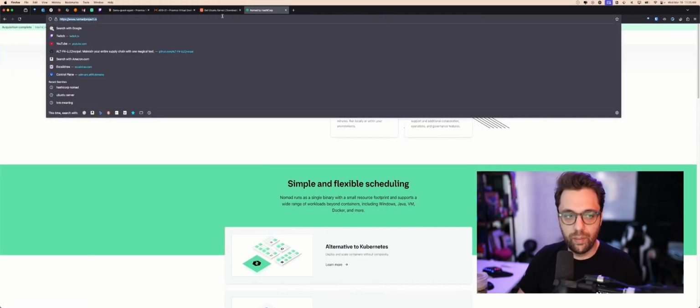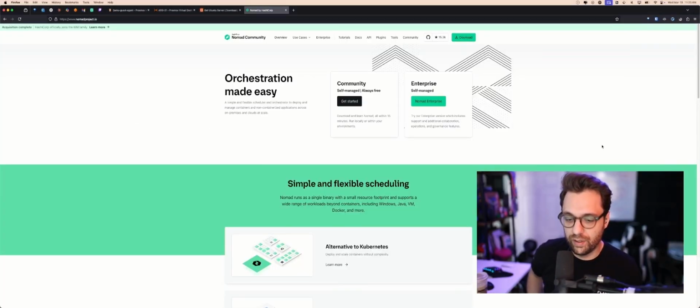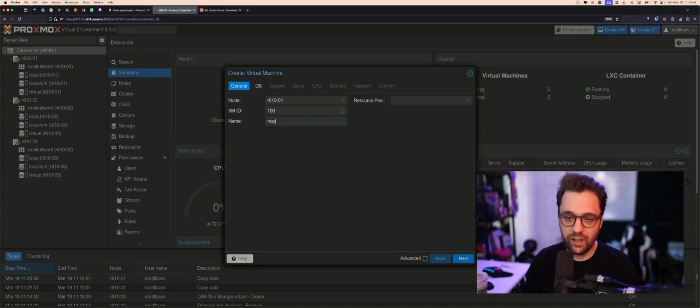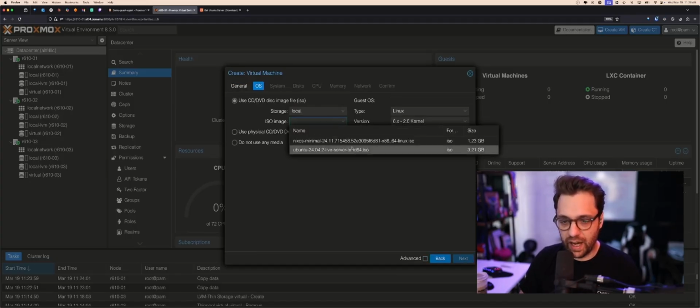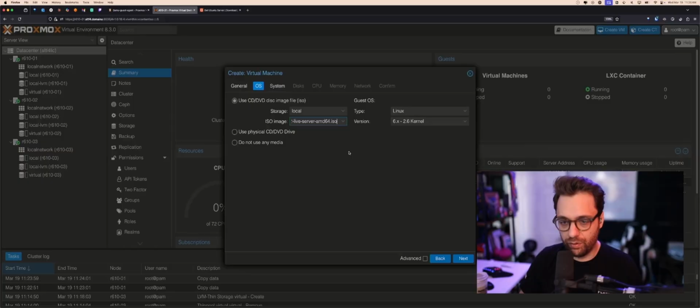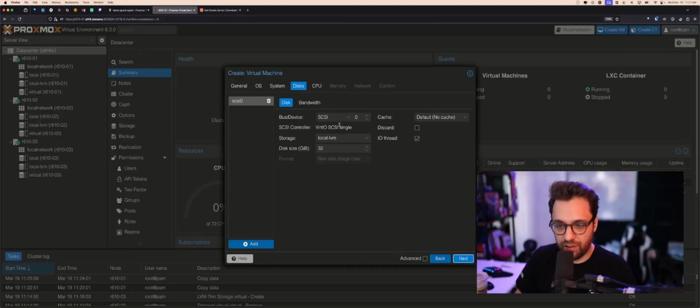If you've never heard of Nomad before, it's kind of like a Kubernetes alternative. It gives you the ability to run containers very simply. So I'm going to say Nomad 01, I'll hit next. It's going to ask me for an ISO image. I'm going to say I want Ubuntu live server, hit next. I'm going to keep all of this default, so I'll hit next. Next thing is it's going to ask me for my disk space.